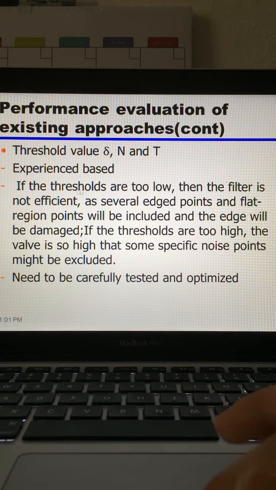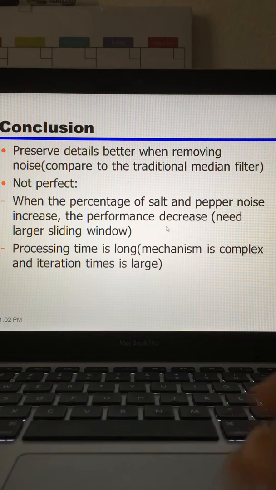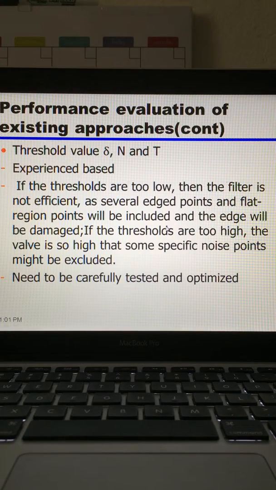If the thresholds are too low, then the filter is not efficient because several edge points or flat region points will be included, and the edge will be damaged. And if the threshold is too high, then even some noise points will not be detected.